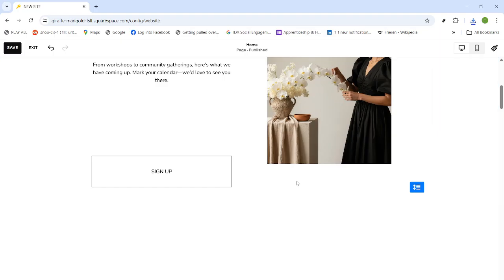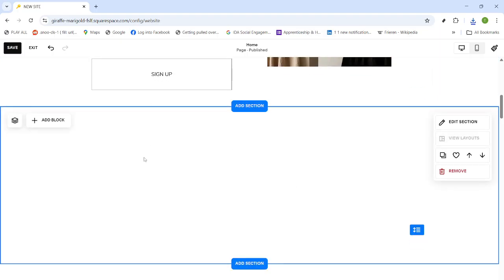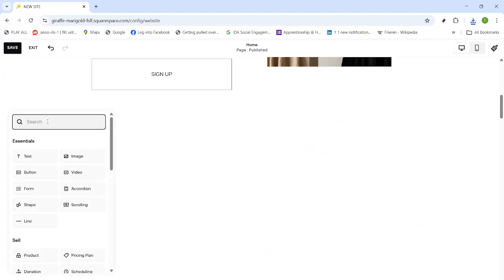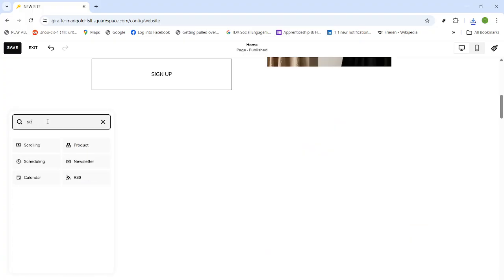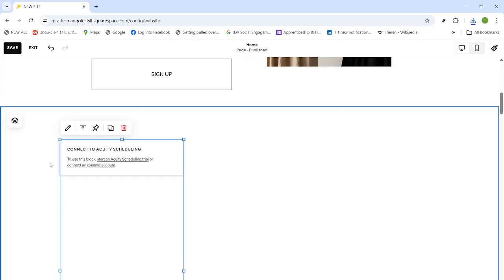Choose Add Section, then pick Add Blank. A blank section keeps things clean and gives you full control over layout and spacing. Inside that new section, add content by selecting Add Block. In the Block search field, type Highlight. This helps surface the right options in the block menu.